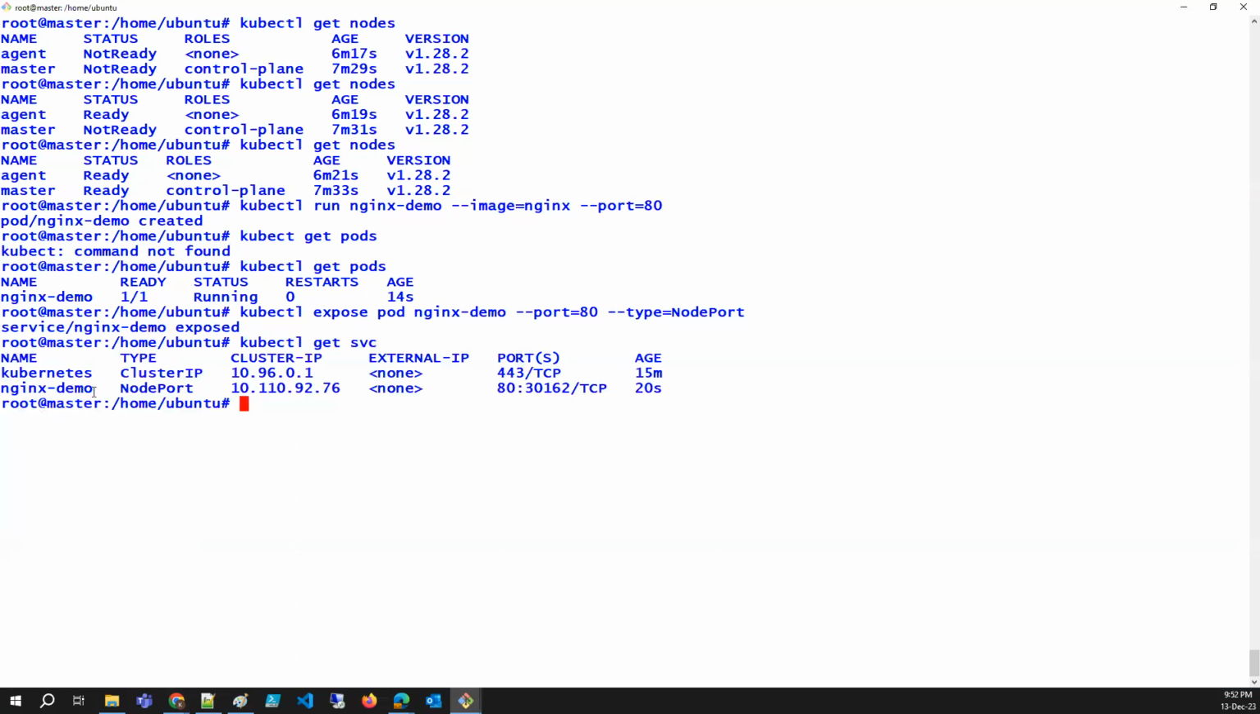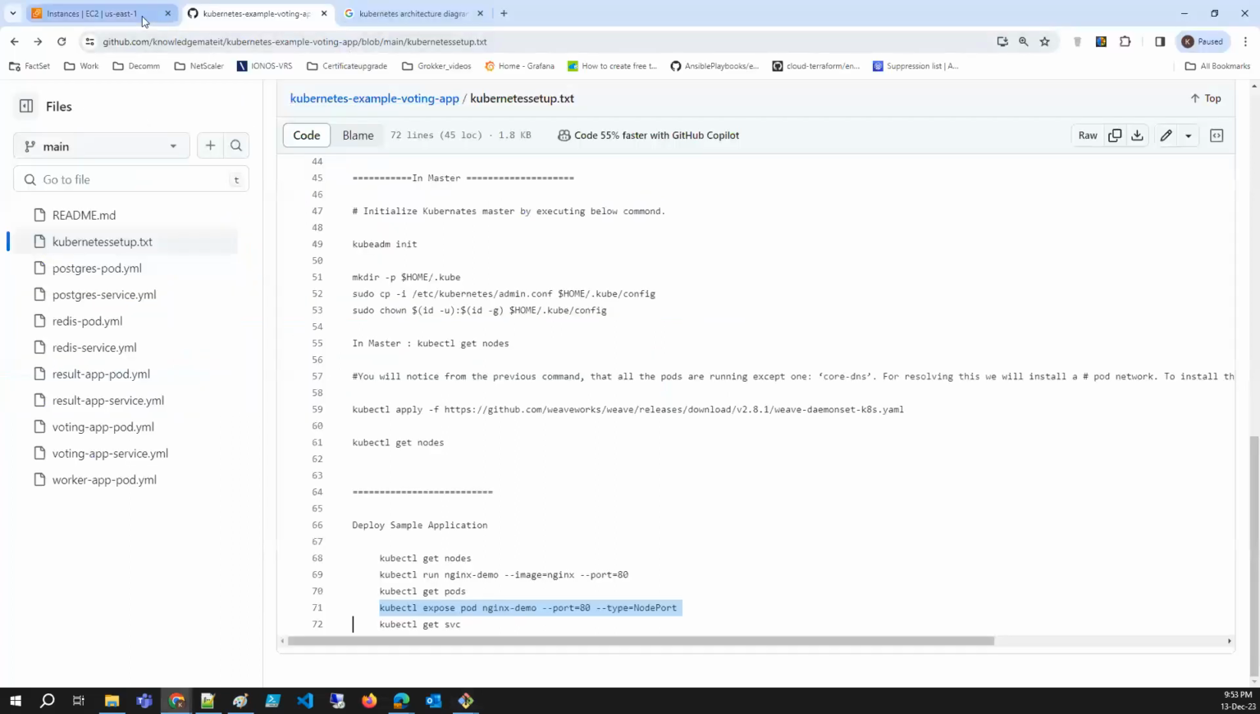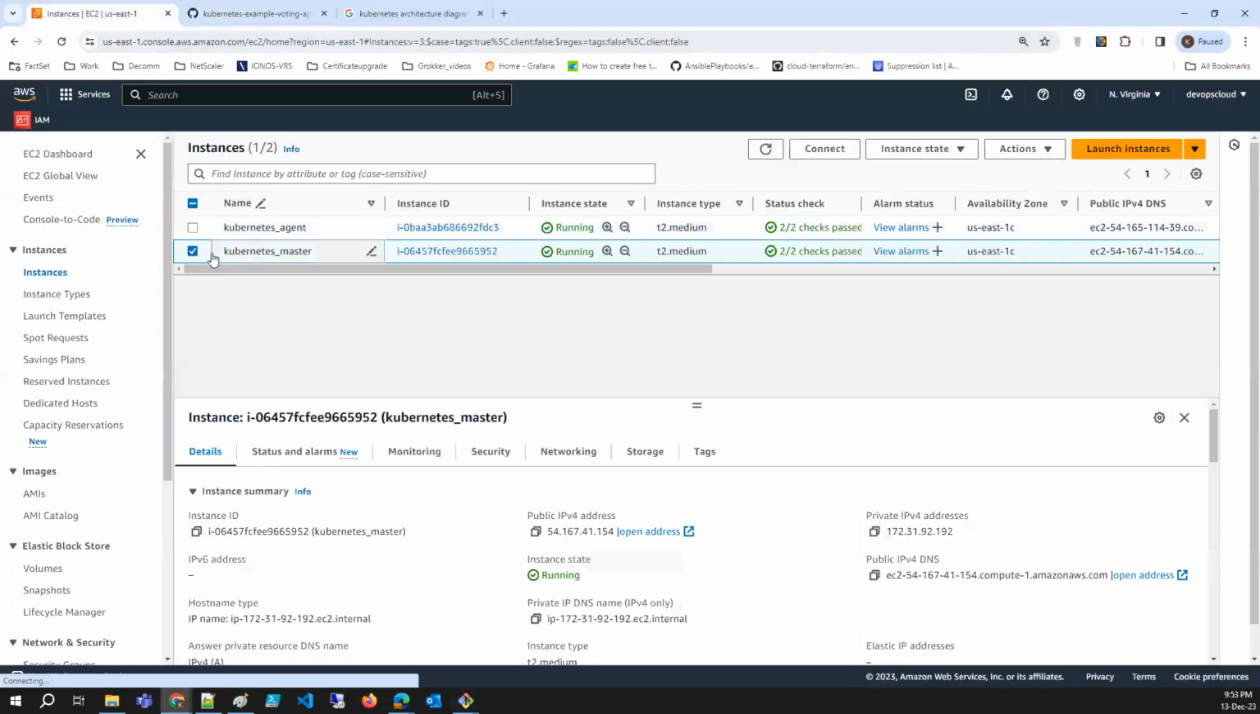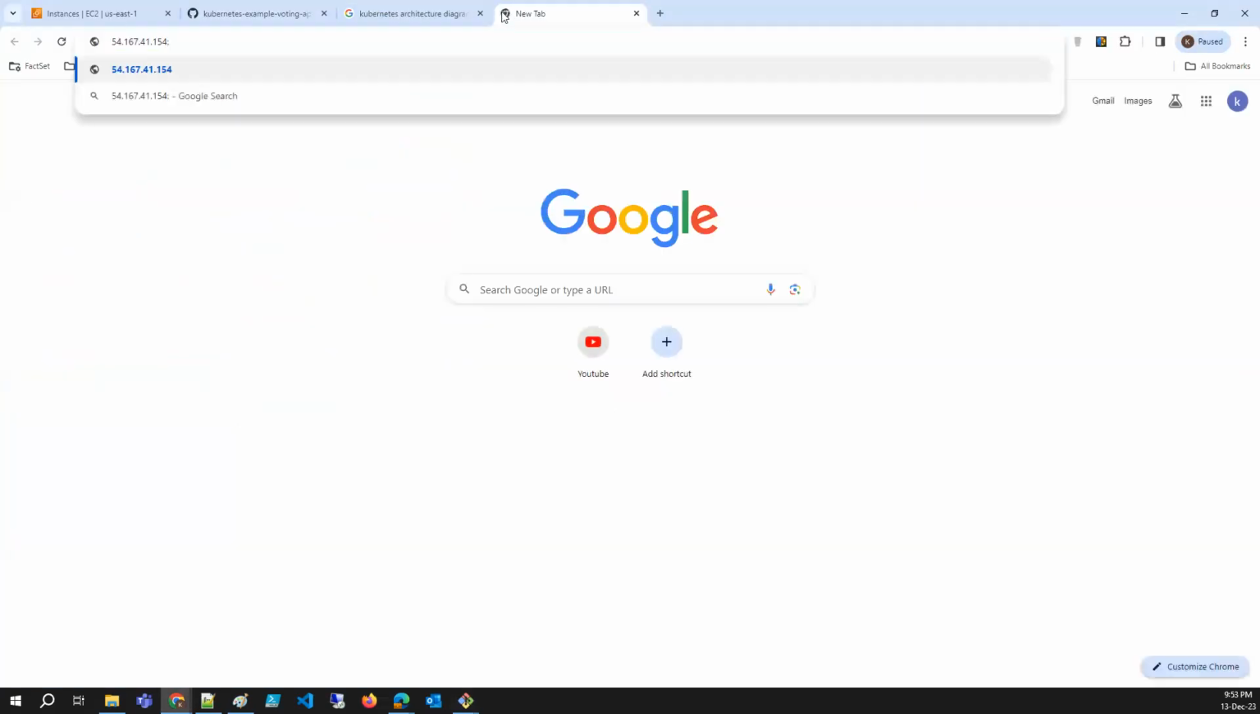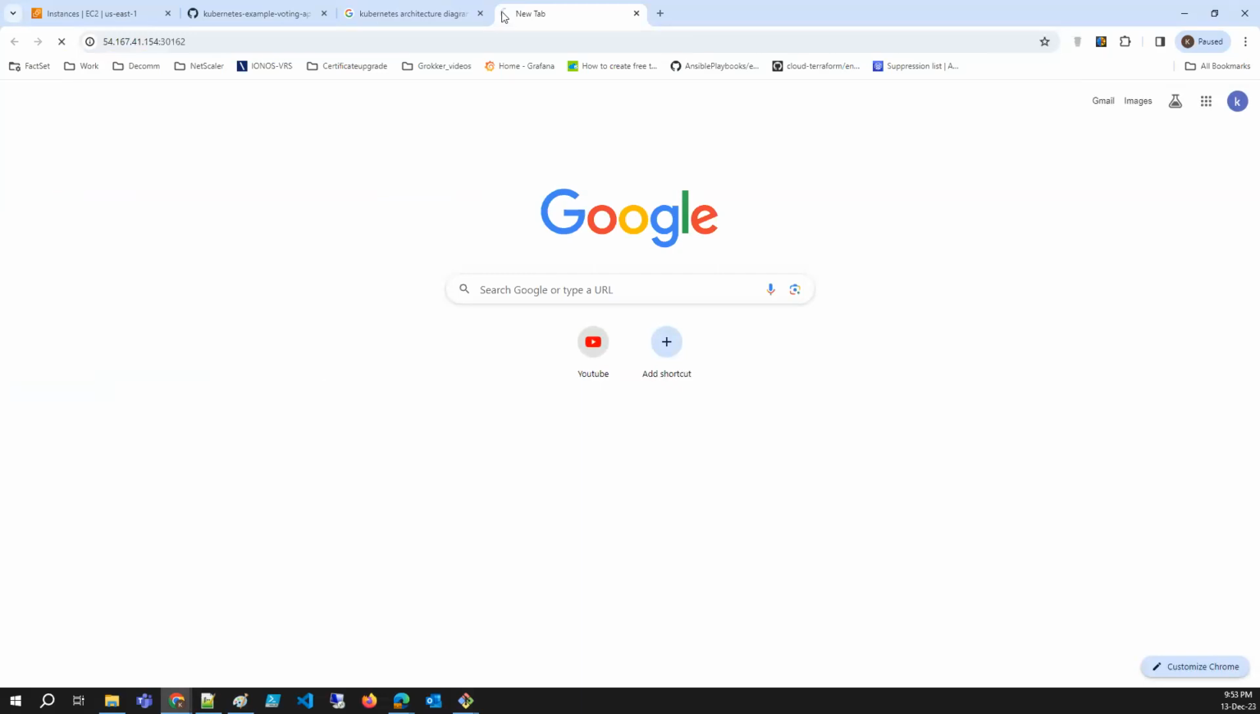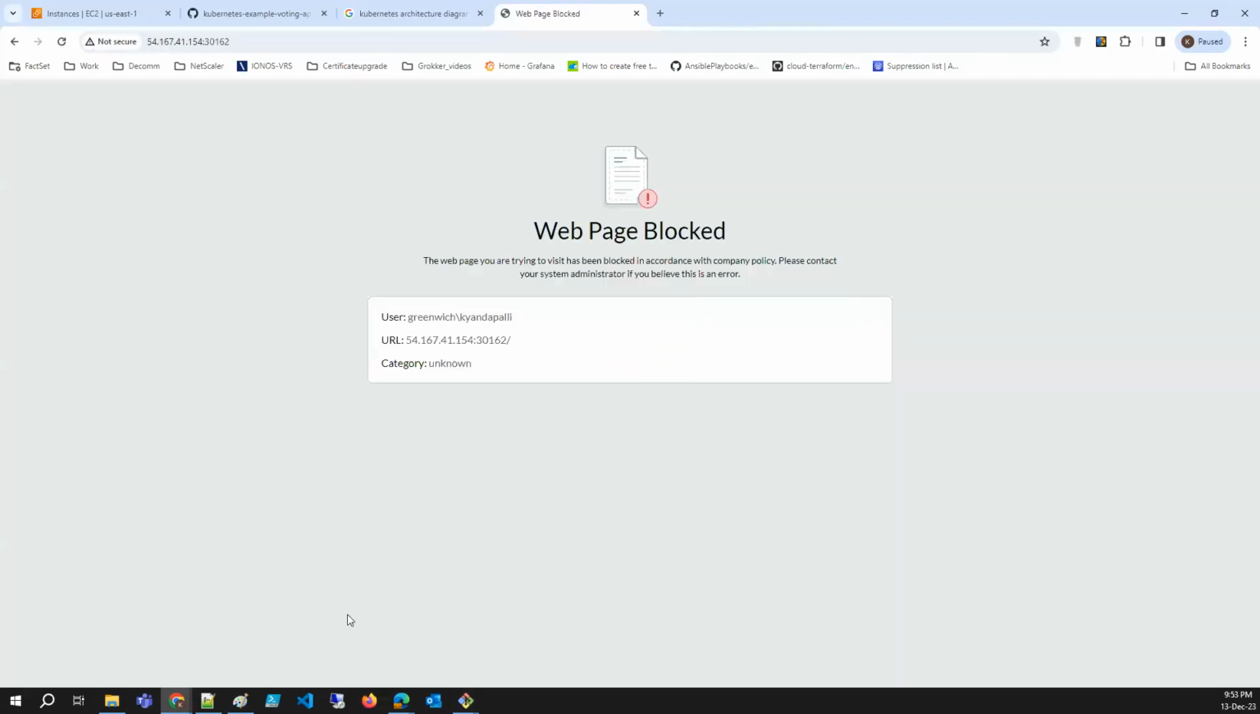So this is your port number, 30162. Your nginx demo is exposed on 30162. So this is the IP address, master IP or agent IP, you can take either one, with 30162. You expose the port number outside.